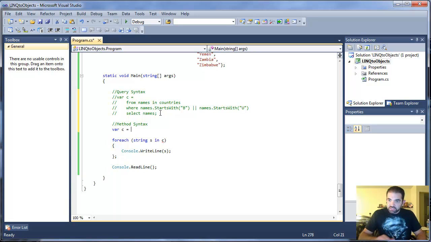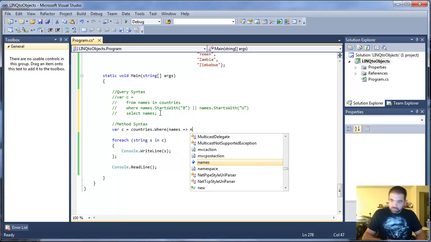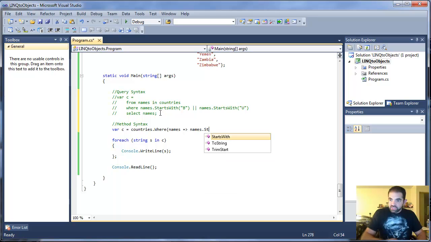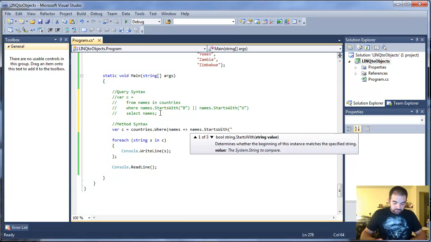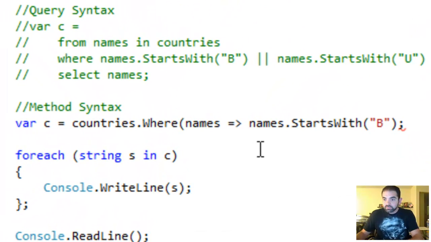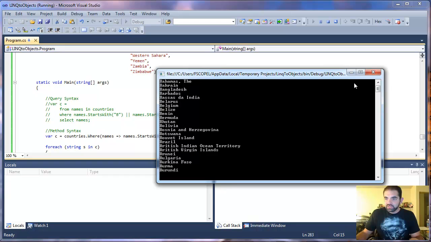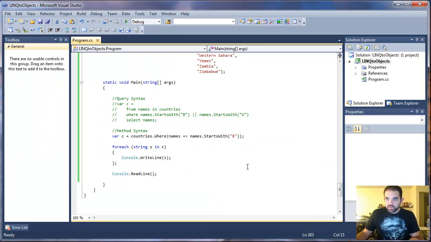So let's say I'm going to declare my variable C in here. And I'm going to say countries dot where, because countries is where I have all my data. And I'm going to say where names goes to names that starts with B. Okay? So that's a different way of querying it. Put a parenthesis in here. And at this point, I can simply run it. I'm going to press F5. And then I get my list of countries in there. So you can see it's pretty straightforward. This is not difficult at all.